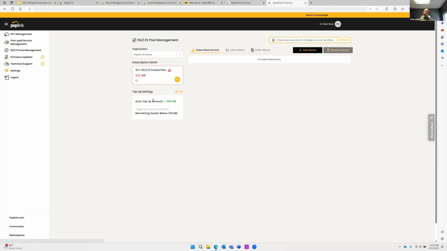And then you have your auto top up. So it's going to add 500 megabyte increments, and it's going to top up once you hit below 100 megabytes. And that way it's basically assigning data to each of these SIM cards or each of these devices. You don't have to buy, hey, I'm going to buy a 10 terabyte plan for this router and a 5 terabyte plan for this router and a 1 terabyte plan for this router. I can just buy the data for the organization and then have it automatically top up those routers at my configured amount.